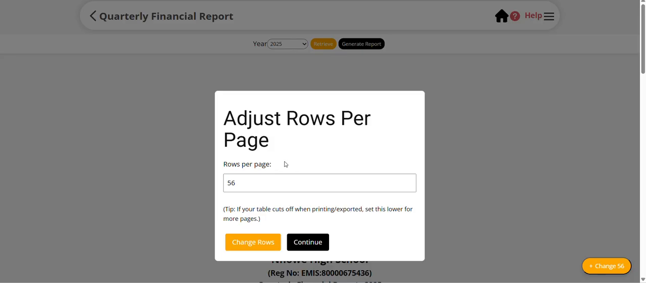Now the reason for adjusting the rows per page is that schools differ according to their line items. So you find out that they might have a lot of line items on a page and then it overlaps. If you don't set it up, it's going to cut some of the information, and when it cuts some of the information, you are not going to be able to see some of the numbers. So that's the reason why you have to adjust the page.